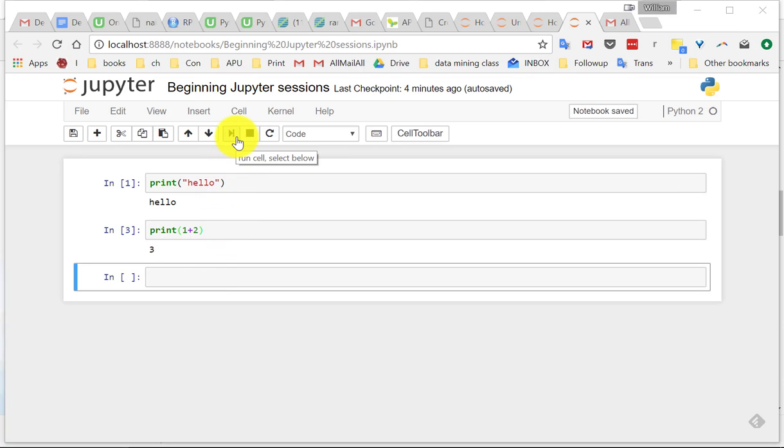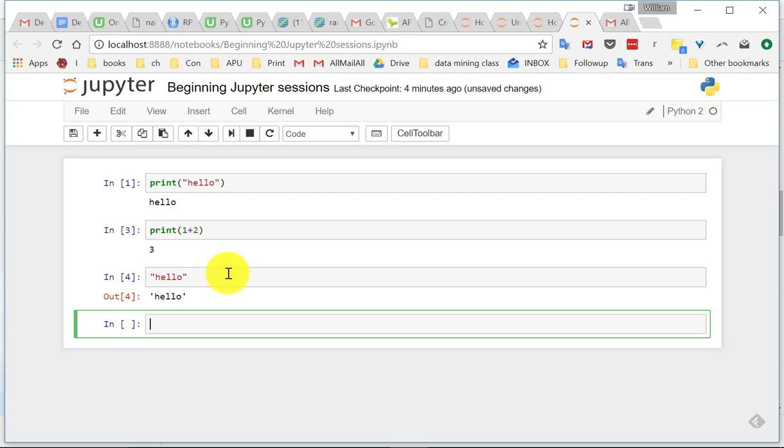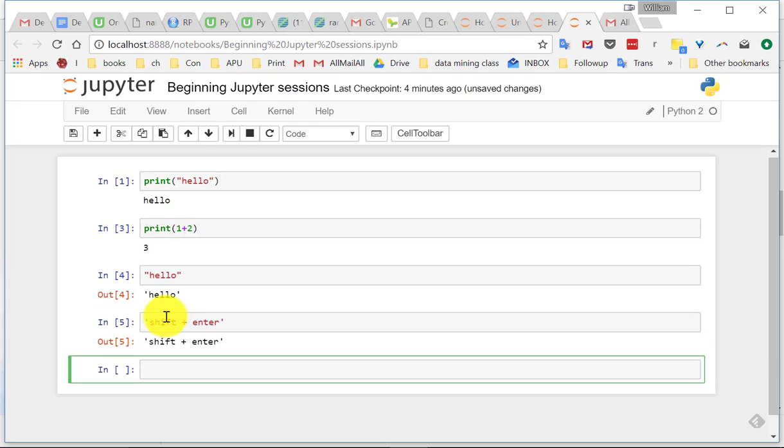Okay, now you don't actually have to always go up here and run the cell. You can use the command Shift Enter. So if I do hello again, I'm not going to click up here, I'm going to go to my keyboard and hold down the Shift key, and hit Enter, and it does the same thing as running up here. So if you use the Shift and then the Enter key, I'll do that right now, Shift and Enter, you get that.